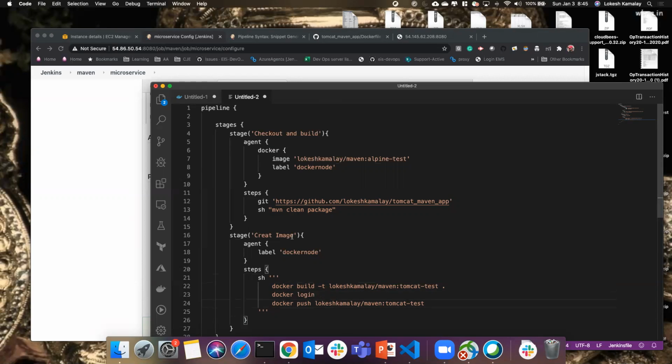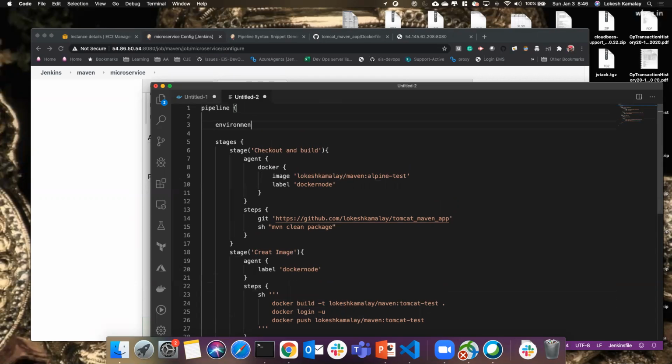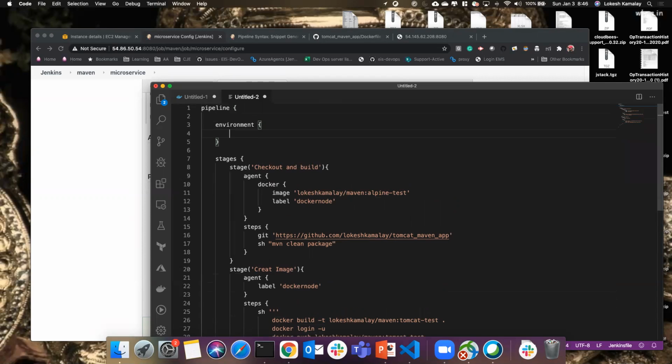This is our create image and push it to registry. This is what we need to do. So here we need to pass the credentials. For the credentials, I am going to take an environment block here. I would say Docker login is equal to credentials. I'm just using this Docker login credentials.